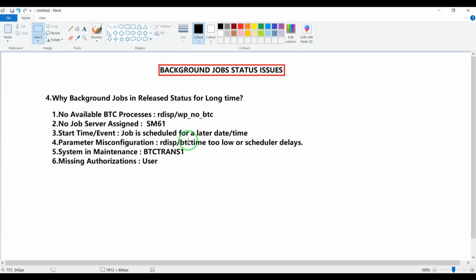Fourth question, why are background jobs in release status for a longer time? And why are background jobs stuck in release status? The answer is that there is no available background work process. Whenever the background work process is not available, we are going to check this parameter rdisp/wp_no_btc.